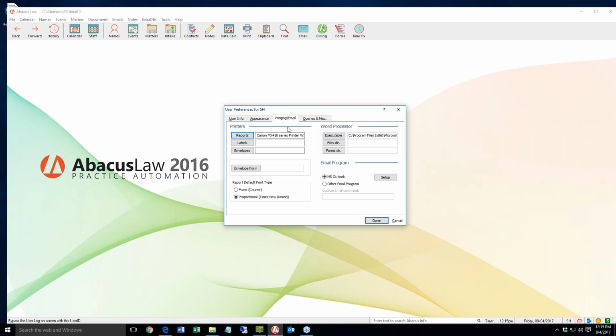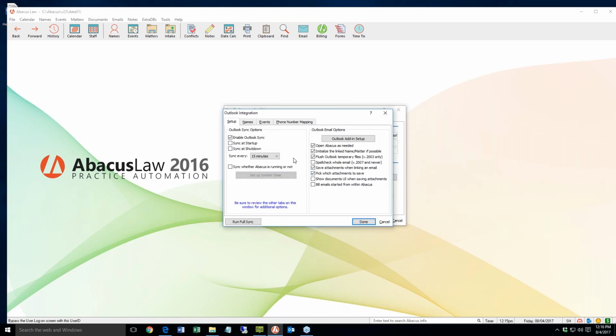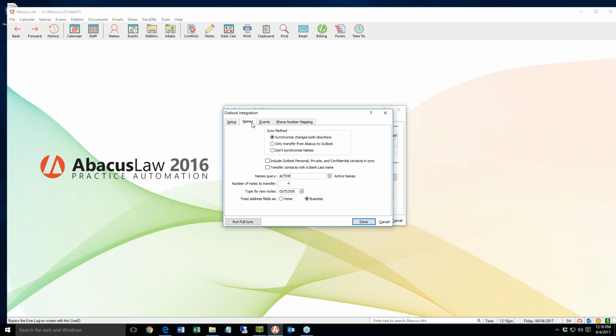Different things like that. And then, of course, when it comes to syncing the names, do you want it to go both ways? Do you want it to only be active names? Events, do you want it to sync both ways? Do you want to sync alarms, to-dos, things like that? To-dos, by the way, this is a terminology thing. We call them to-dos in Abacus. Outlook calls them tasks. They are the same thing, so just keep that in mind. Hopefully that answered your question, John.